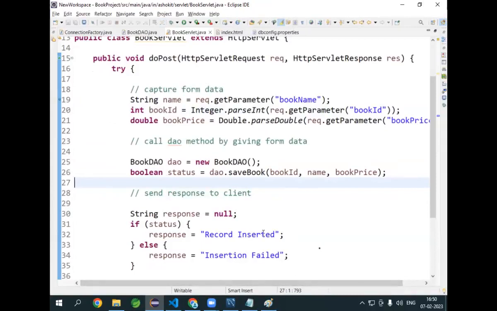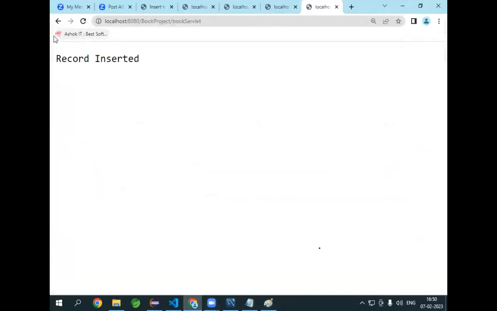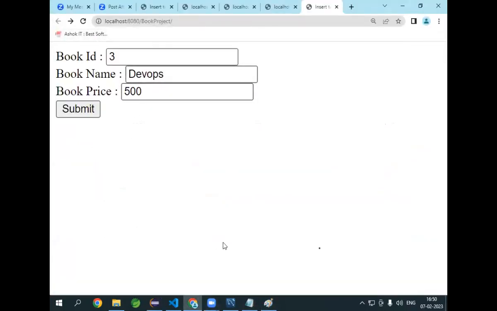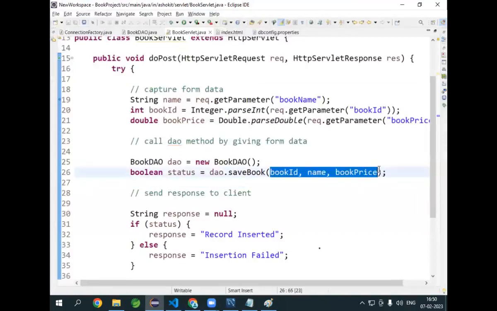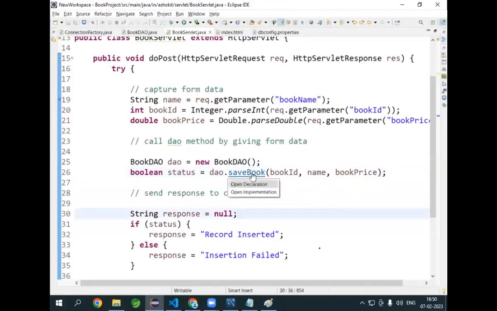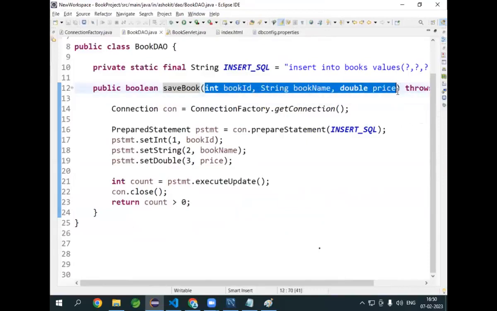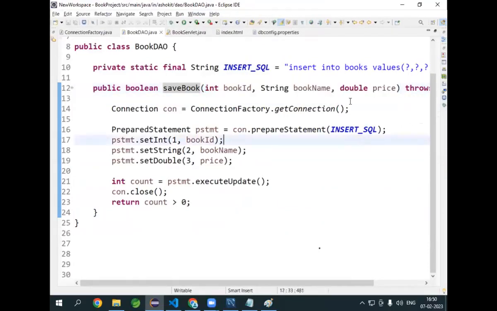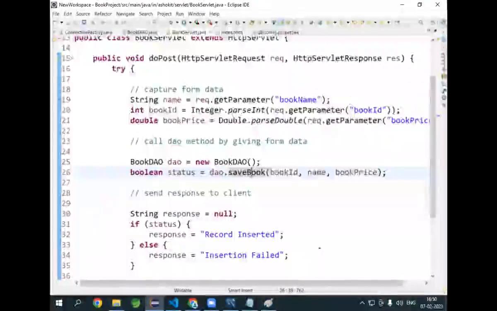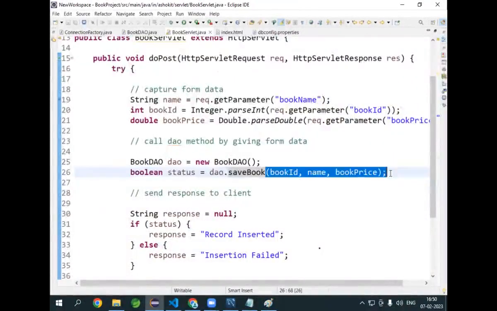Excellent, excellent. Here, how many fields are available in the form now? We are having only 3 fields in the form. We are capturing the 3 fields' data and sending them to the DAO method as parameters. How many parameters am I taking for my DAO method? I'm taking 3 parameters for my DAO method. So we have 3 fields in the form, and we are passing 3 parameters to that method.